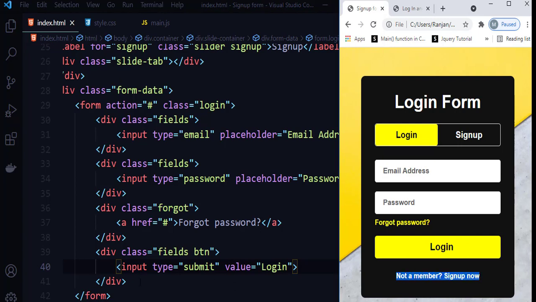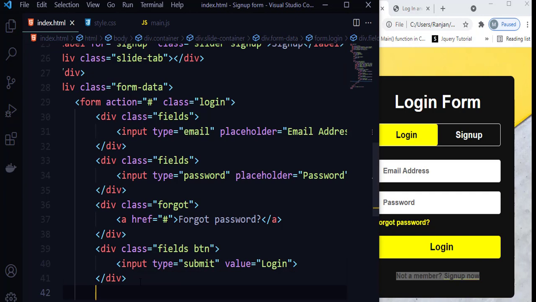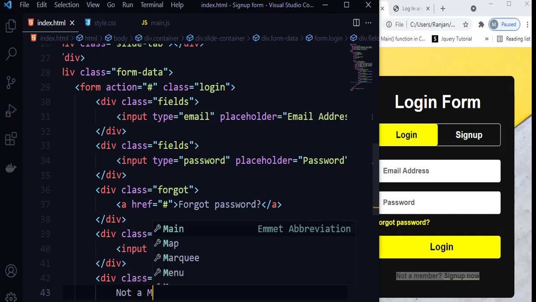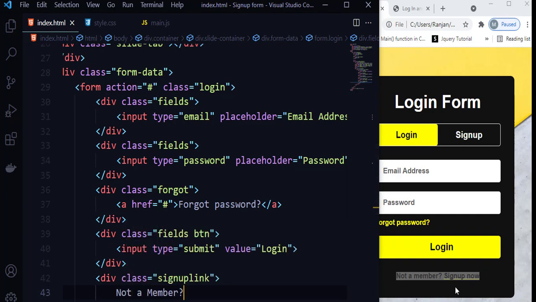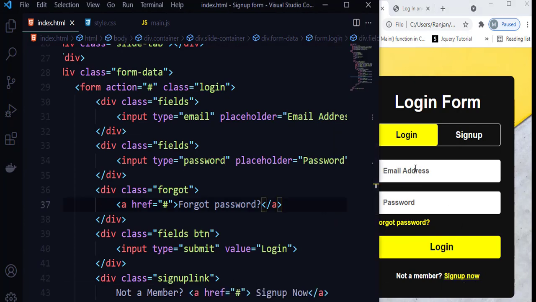For that, I'm going to create another div down there. Let me call this one sign up link. Within the sign up link class, I'm going to create "Not a member?", followed by an anchor tag saying "Sign up now". Right now we have managed to create the form tag for this login form.